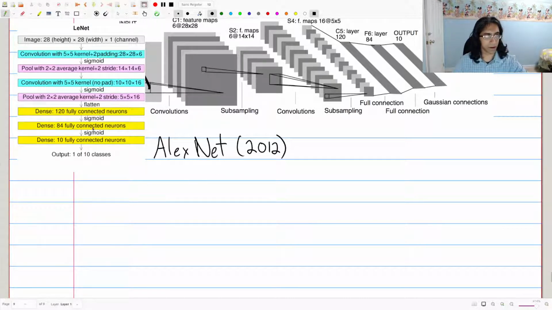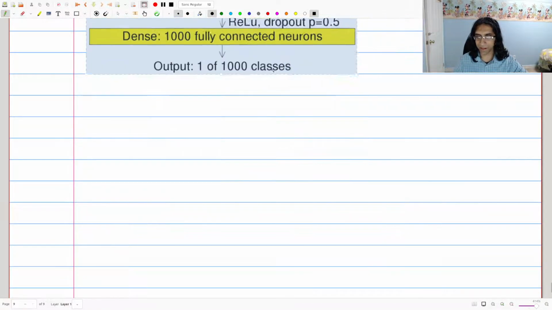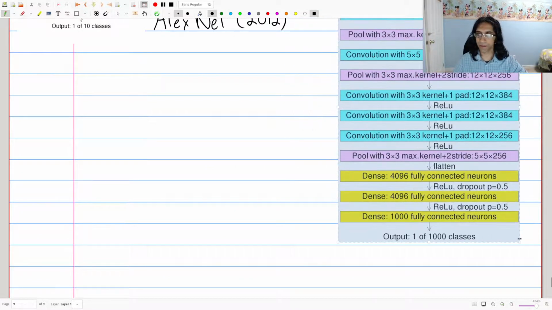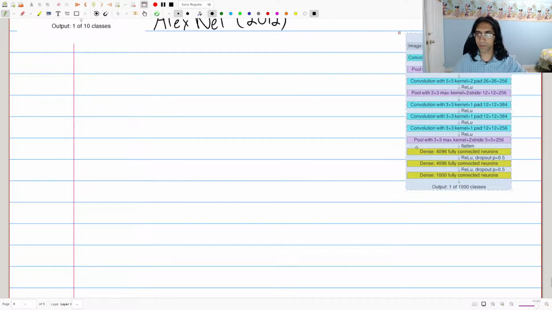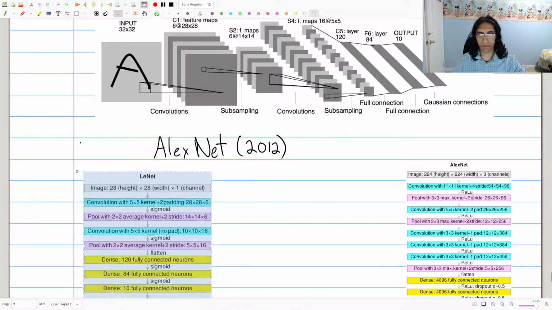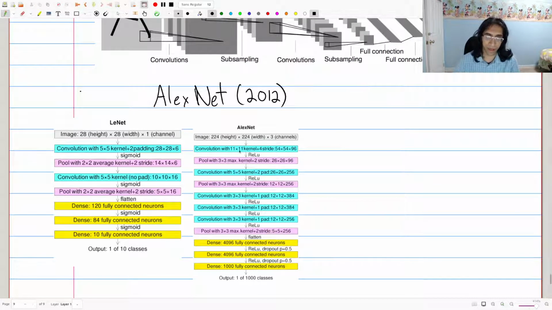So let me compare this with another picture, which is AlexNet. It's a bit bigger, though not actually that much bigger than LeNet. Let me just put them next to each other. You can see AlexNet compared to LeNet is a little bit bigger. What are the differences versus LeNet? Here it has 5 convolutional layers instead of just 2. That's kind of it, I guess.